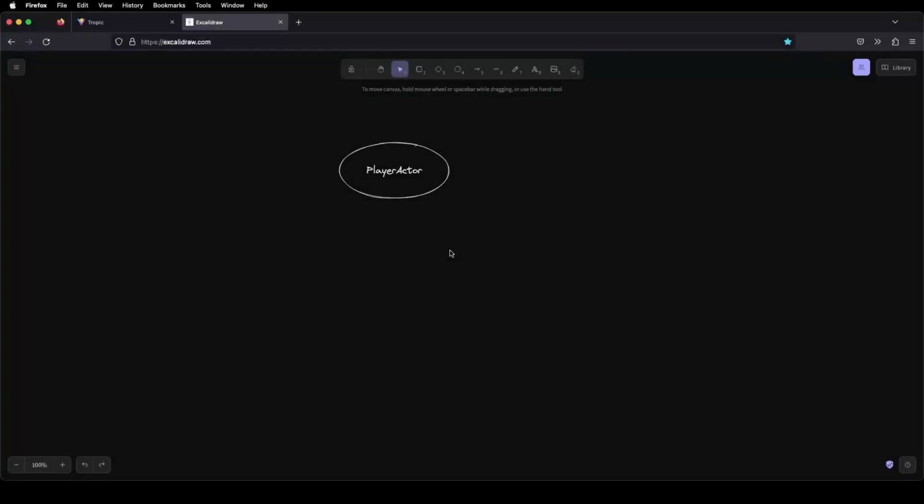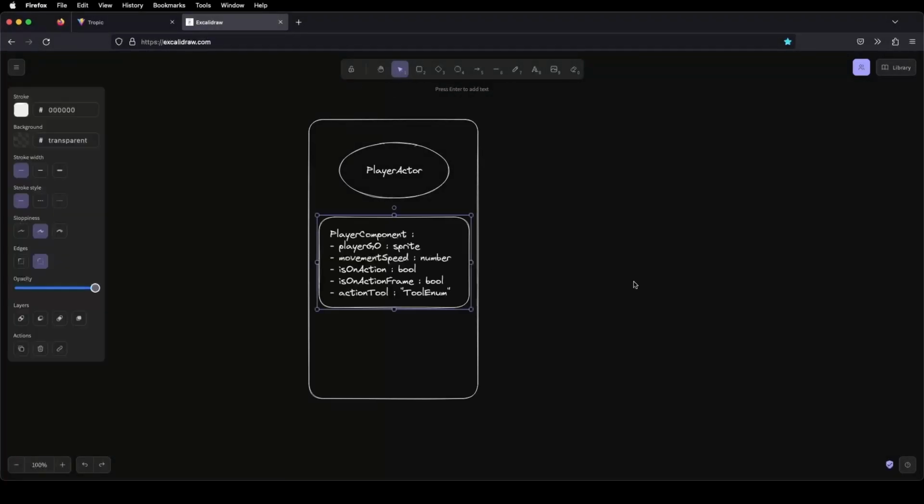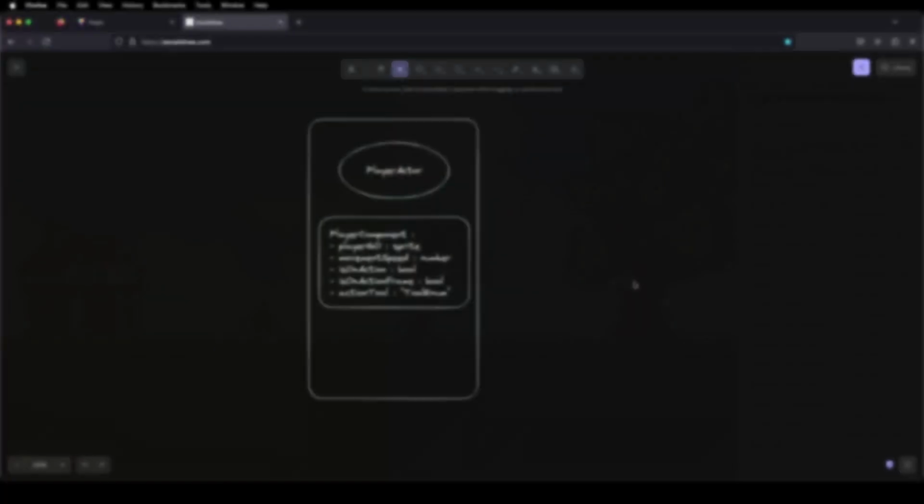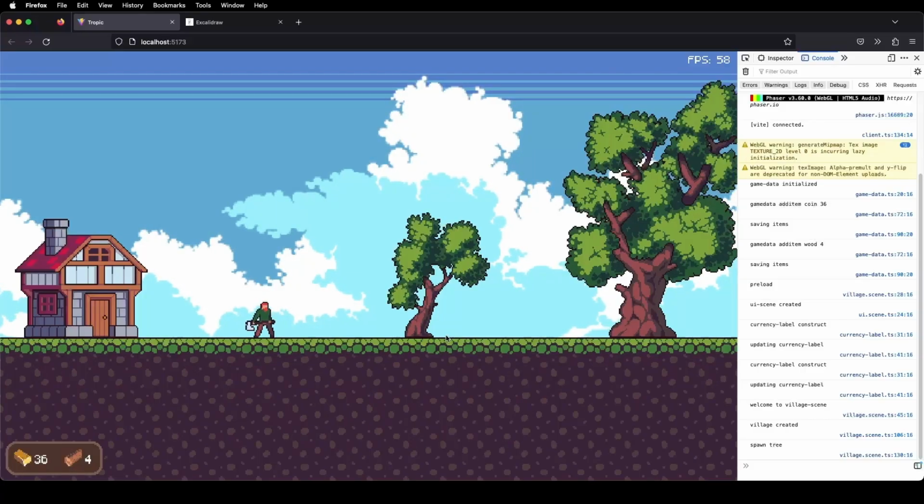And here is how I compose my player actor. And here is the result.